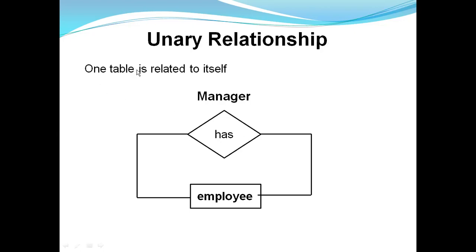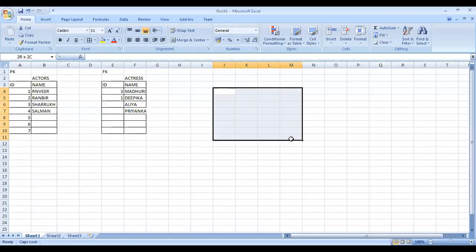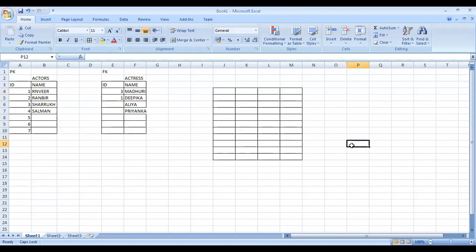Now, when one table is related to itself, it is considered a unary relationship. Employee. Now, employee is related with itself as a manager. So it will be called a unary relationship. Understand with an example. Let's say we have a table. When we talk about a table, it is nothing but an entity. Simple. And this table name is employee.